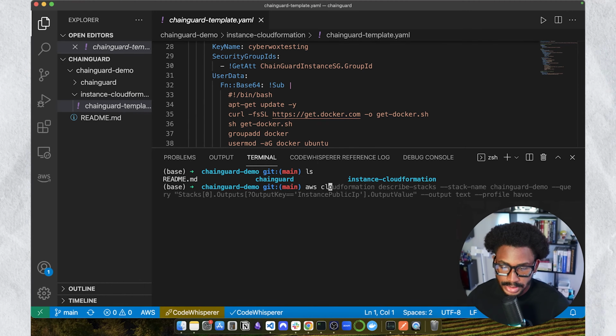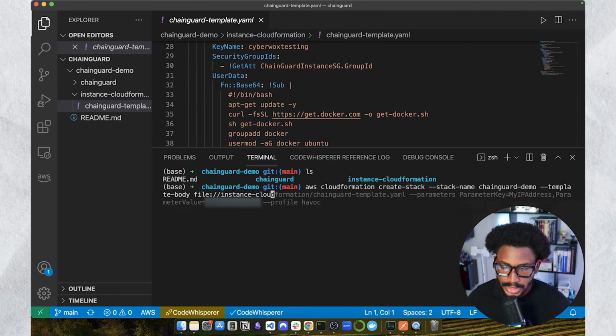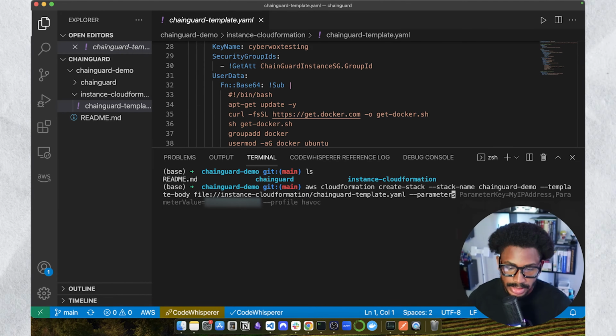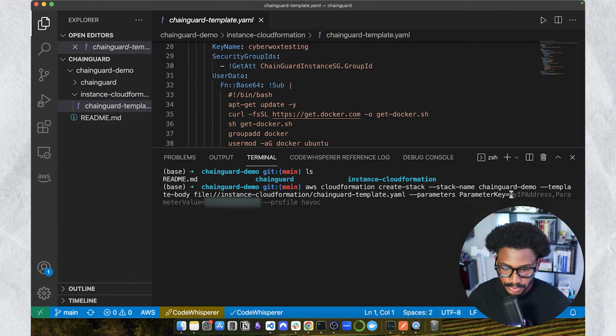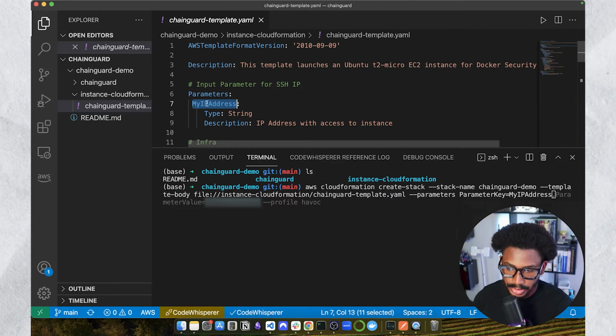So again, it's going to be aws cloudformation create-stack --stack-name ChainGuard demo, and then we're going to specify the template body to be file://. The folder that has the template is this instance-CloudFormation folder. So we'll just say instance-CloudFormation/ChainGuard-template, which is the name of the YAML file that has the template we just went over. And then since we're going to be passing our IP parameter there, I'm just going to do --parameters, and the parameters use a key value methodology here. So we're just going to say ParameterKey is equal to my IP address, and the reason we're using that particular key is because that's what we called it here, so it already knows that.